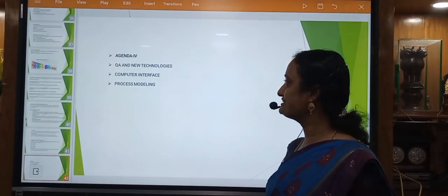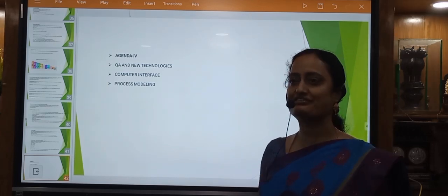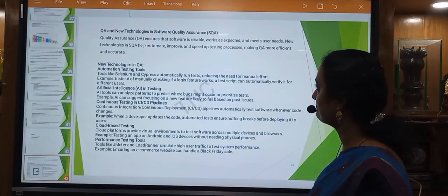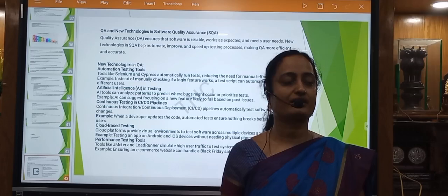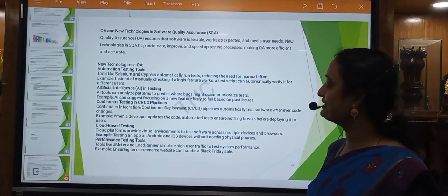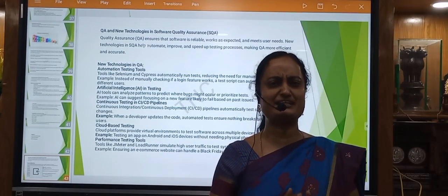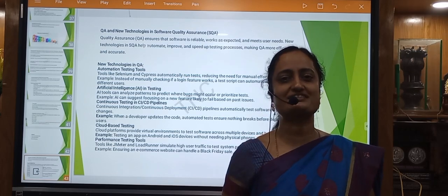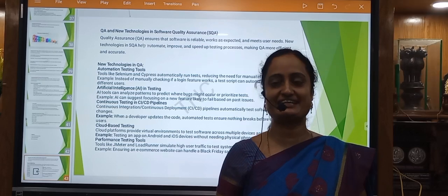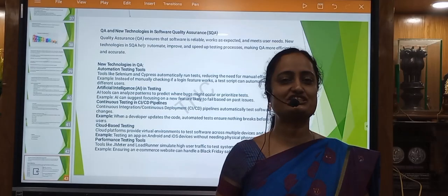So we have to investigate cycle 4 and resolve it. Next, we are going to see about quality assurance and new technologies, computer interface, and process modeling. Quality assurance and new technologies in software quality assurance. As we know, quality assurance is a systematic process that meets the user requirements and specification standard.